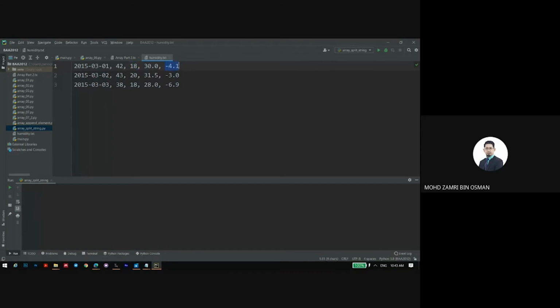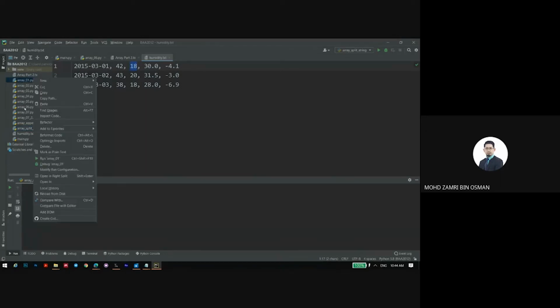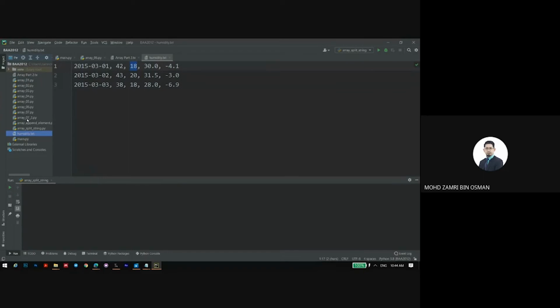All right. So no need to bother about how they get negative 4.1, negative 3.0, and negative 6.9 here, because we want to know how we can access and do some calculation from the second element and the third element here, and then get the output of the average. If you count with your own calculator, 42 plus 18 is equal to 60, and you divide it by 2 to get the average of the two temperatures, the minimum and the maximum, right?